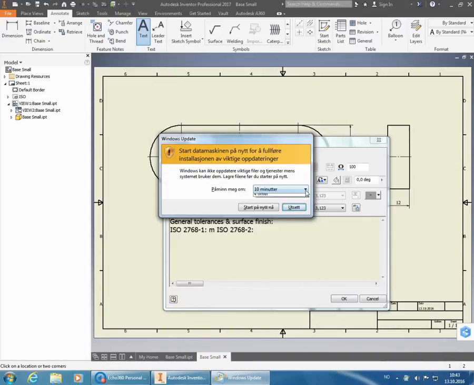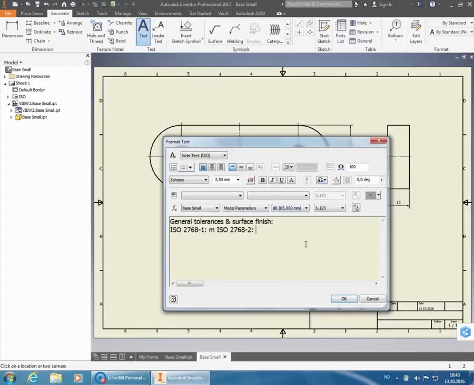I really don't want to do a Windows update right now. So I'll put in a K there.